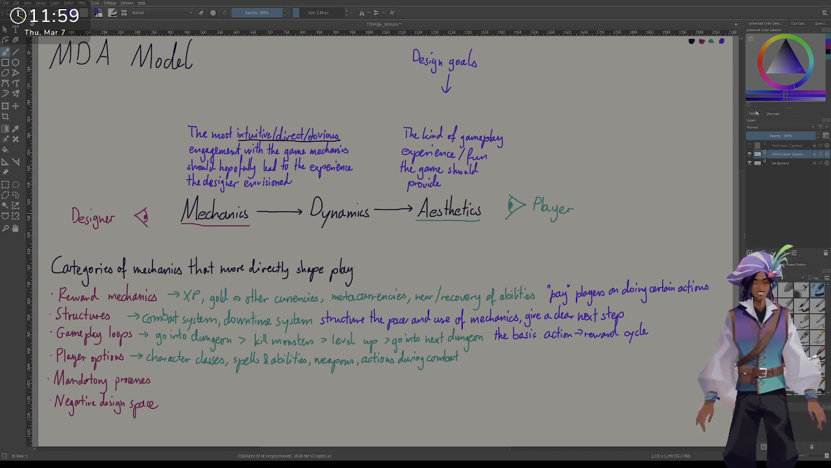But the basic actions that you give the player are kind of saying, all right, this is mainly what I, the designer, think the game is going to be about. And the kinds of choices I would like you to make, the kinds of things I want you to pay attention to, right?